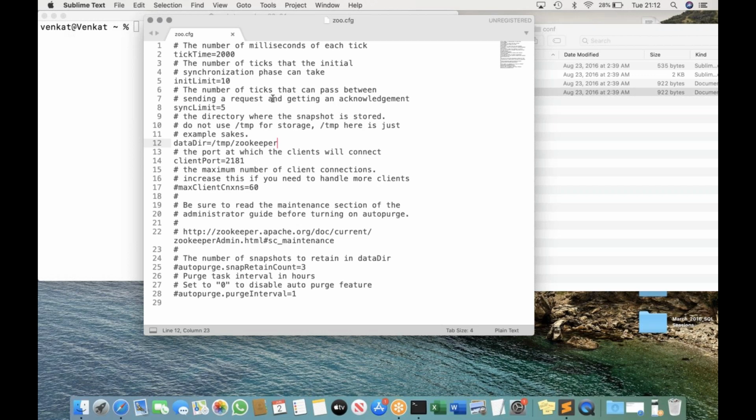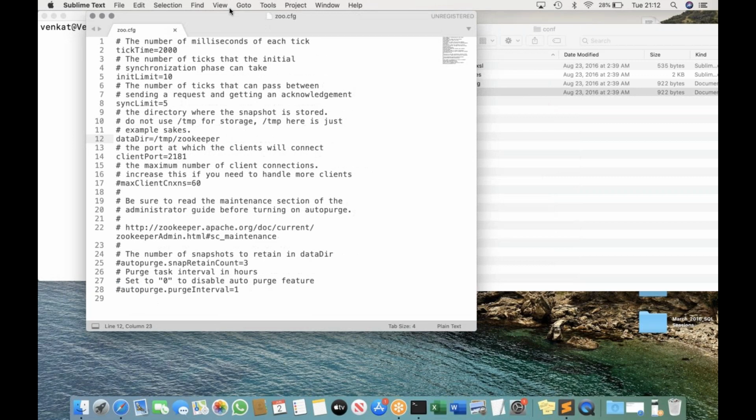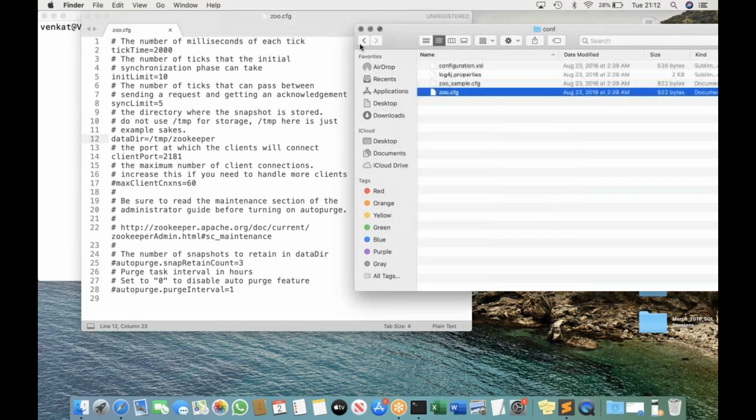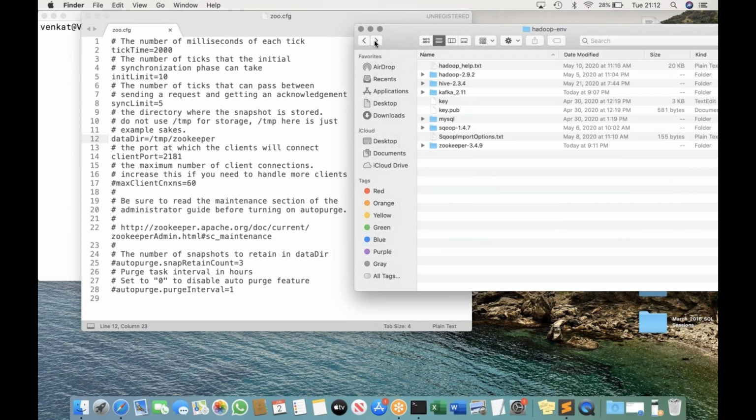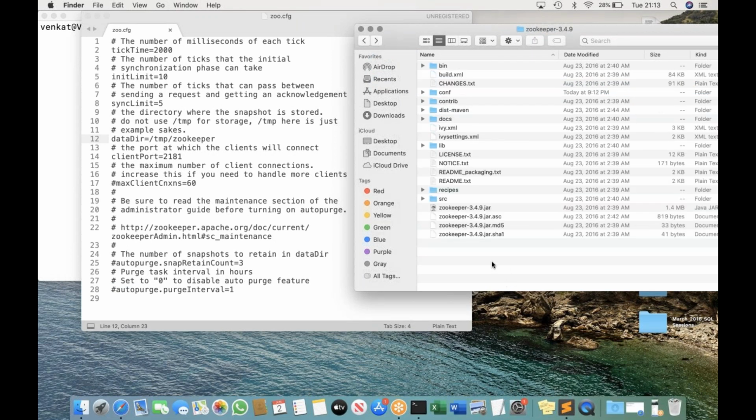For that, we will create one directory, the data directory. Go to your Zookeeper home. Just go up. Yes, this is the home. Create one directory called zoo_data, zoo underscore data. The meaning is all Zookeeper data will go here.